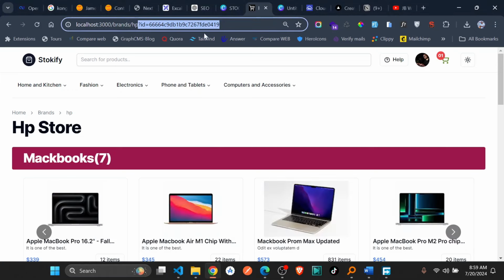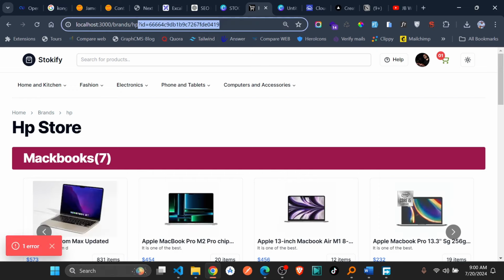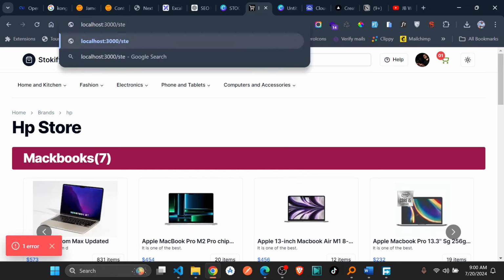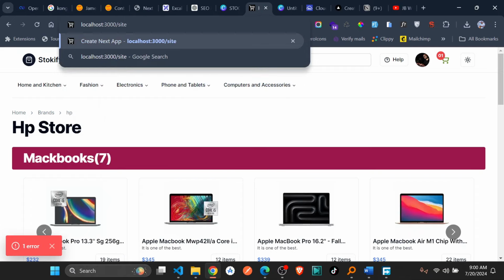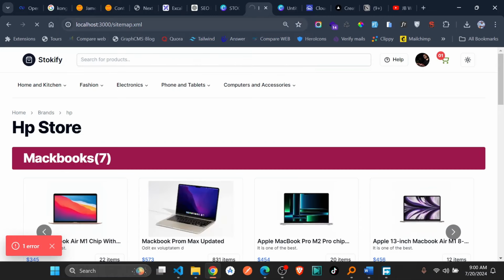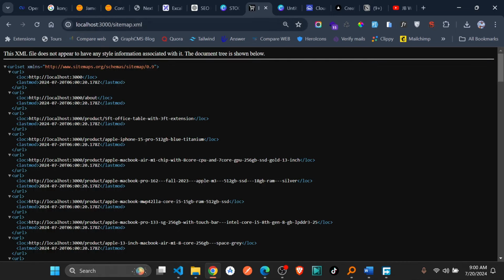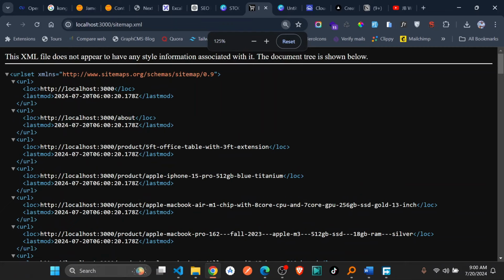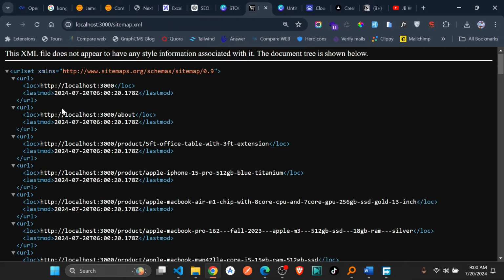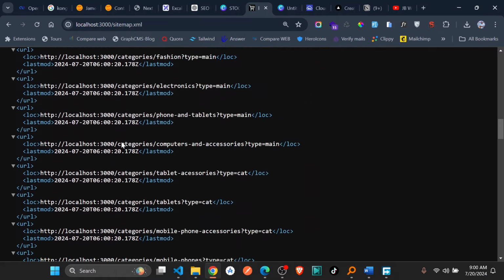Now, can we see this XML file? I'm just going to refresh. Okay. Now after refreshing, if I just go to sitemap.xml, just like this, it should generate all the links we need. Yeah. So you can see here, I'm just going to zoom in, and you can see, for instance, we have all these the sitemap, and then we have the ones for the product, for all the products.